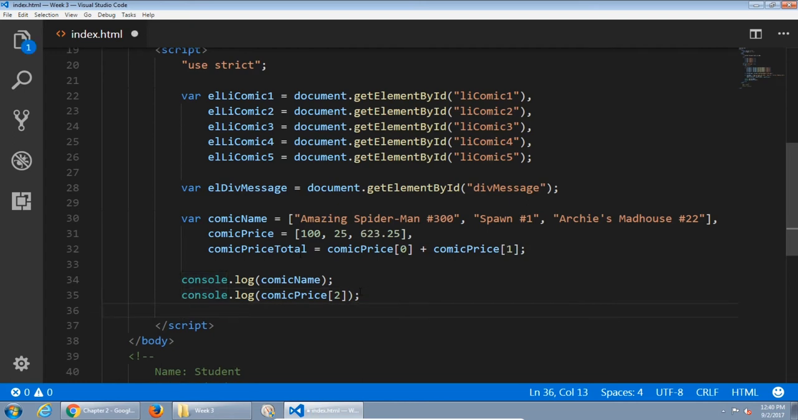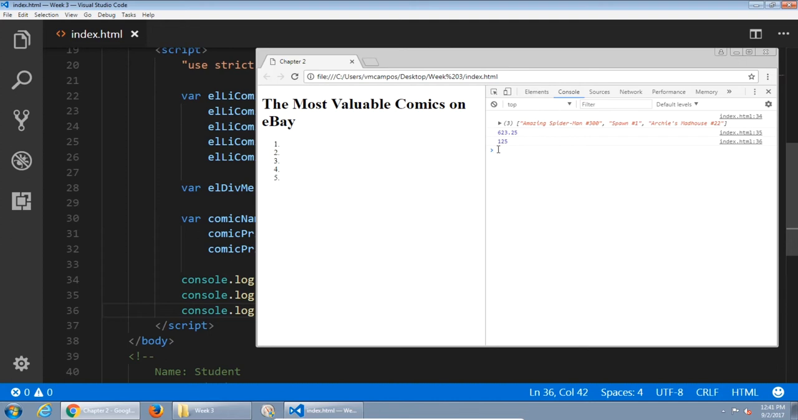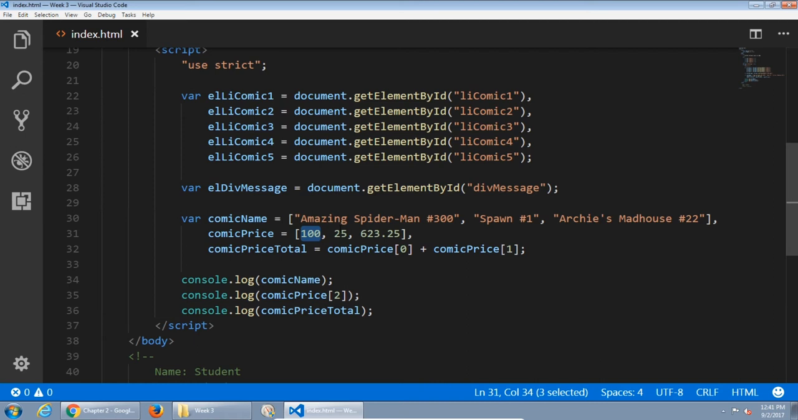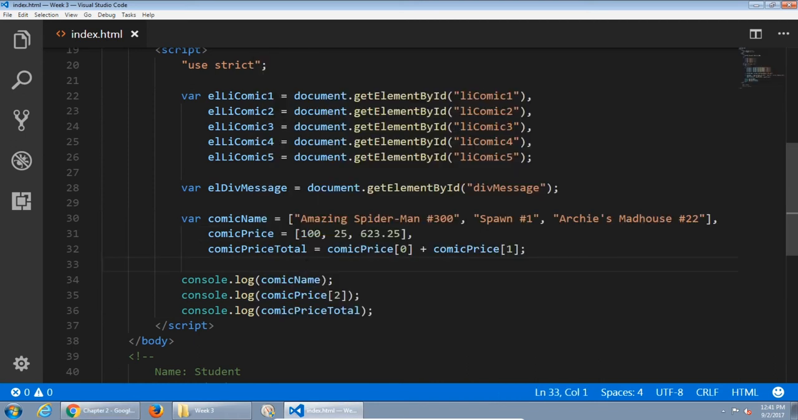Lastly, console log comic price total. Refreshing, 125. Well, I expected that to be higher, didn't you? 100 plus 25 plus 623 is much more than simply 125. Well, that's because my algorithm, my calculation for comic price total, only added up the 0th and the first value, not the new third one.